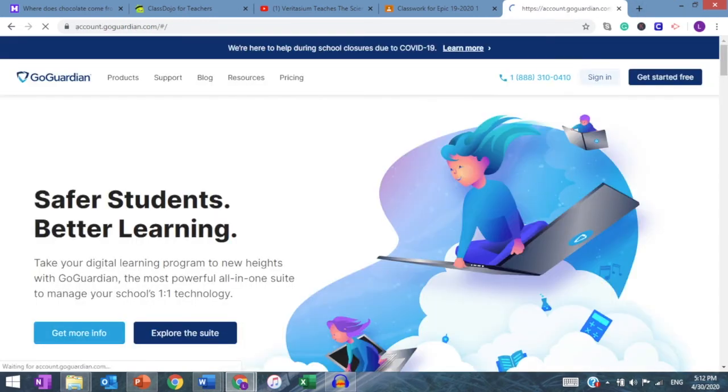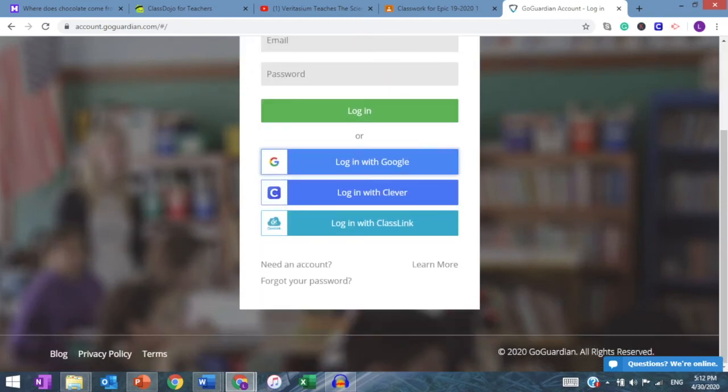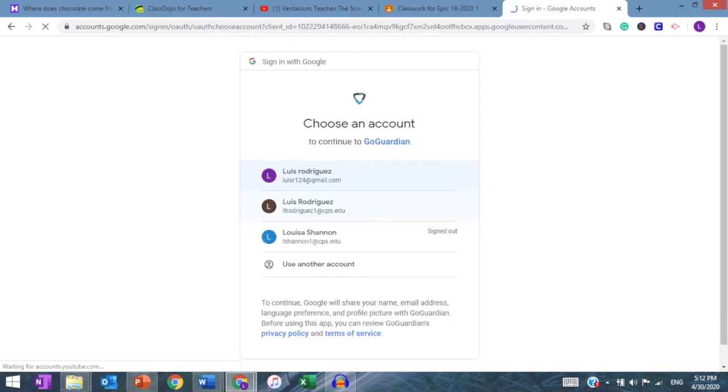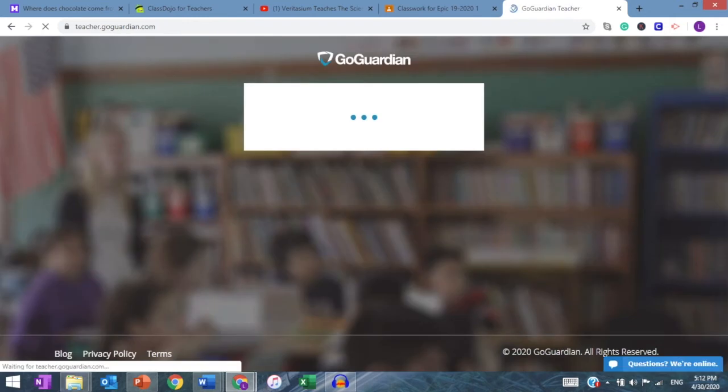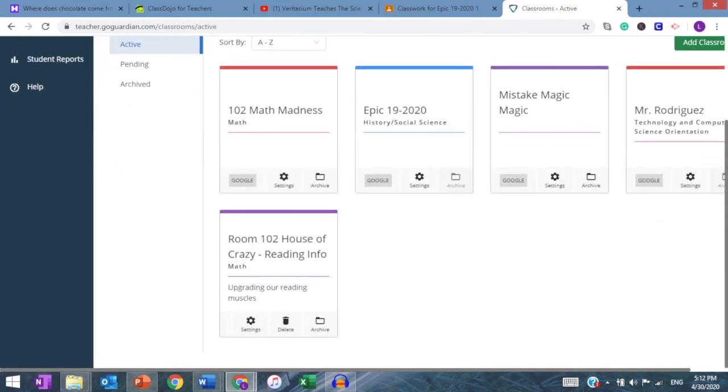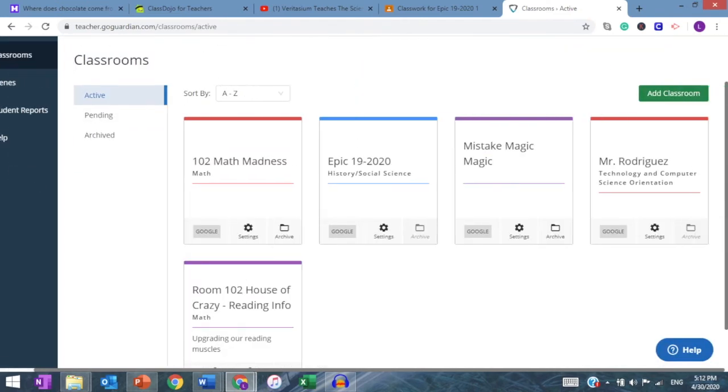So I'll go to sign in, and most of the time it'll have this pop up, and I have it connected to my Google account. Again, that's just the way I prefer it. So it's going to ask me which one. That's my educator's email, my teacher email, and now I can have access to my classrooms. They're already set up here. However, I want to go in and add one just to walk you through it.